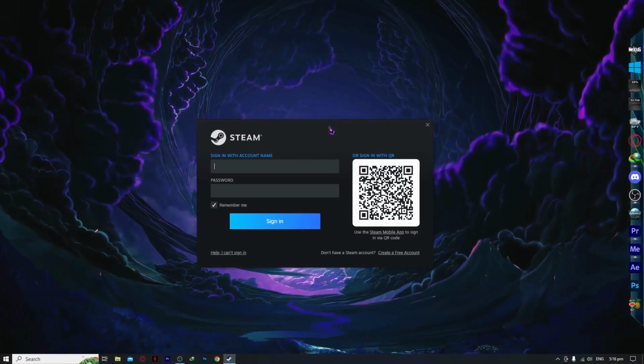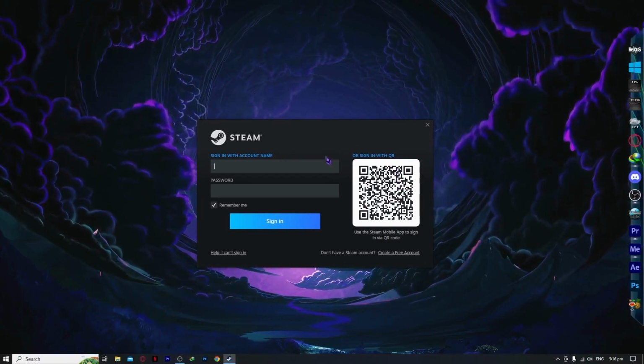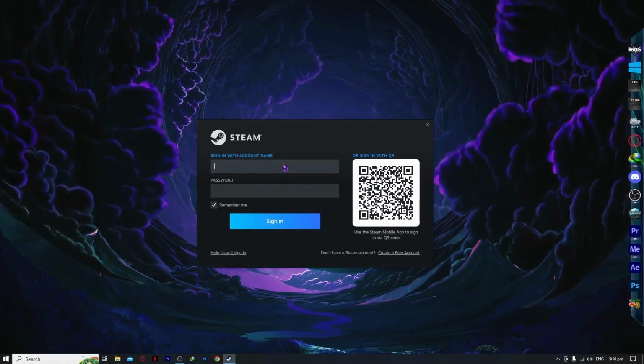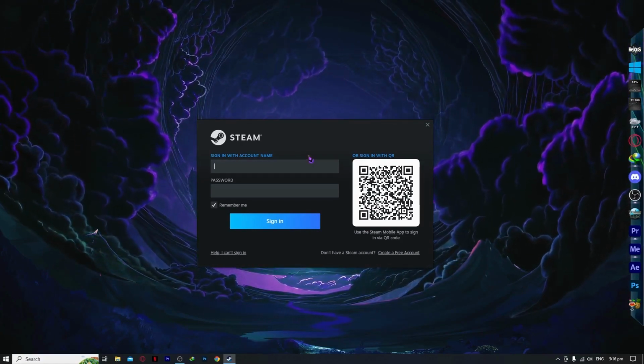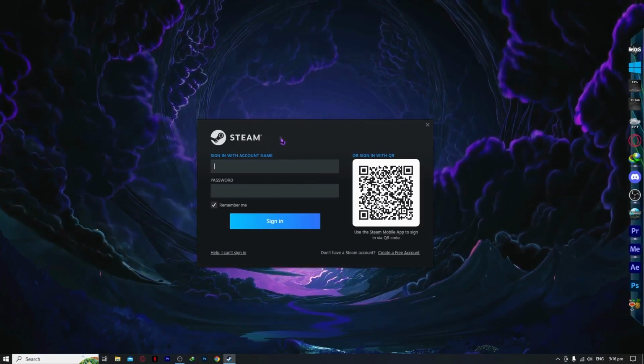So let's begin. As you can see, we have the new Steam UI out right now and it's like this one. But if you are one of the people who are having login problems with this one, then I have a very simple solution for you. So let's get to it right away. The solution is very simple.